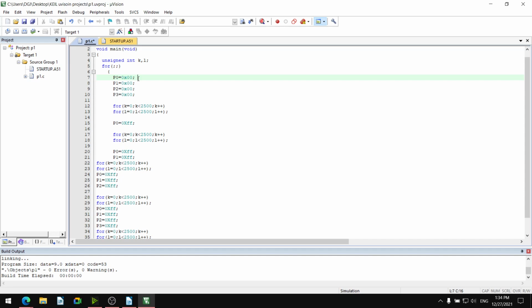So first all P0, P1, P2, P3 are 0 0. Then only P0 is FF. Then the delay is there. P0 is FF and P1 is FF. Then again the delay is there with the nested for loop. The same nested for loop is there.